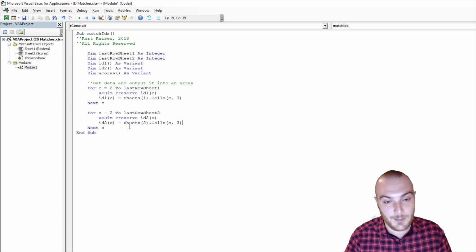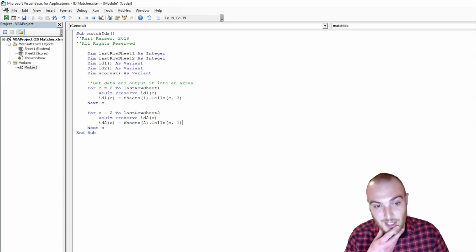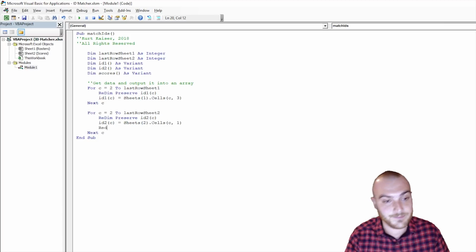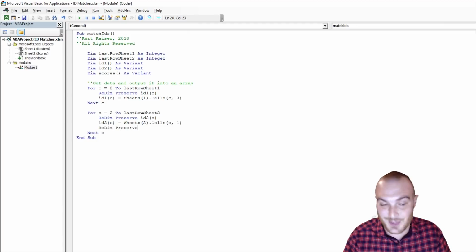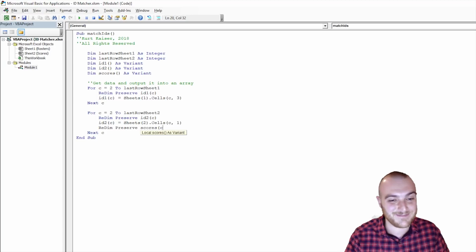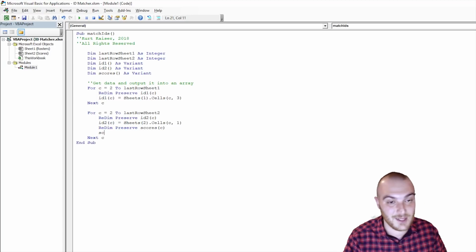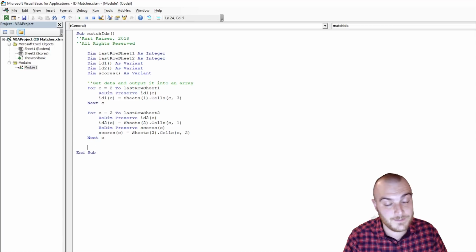So I'm going to need to change ID2C. I'm going to need to change that column from 3 to 1. And now read and preserve scores. This all makes sense. Scores, sheet 2, cell C, row C, column 2. Okay, now we have all of that in arrays for us.